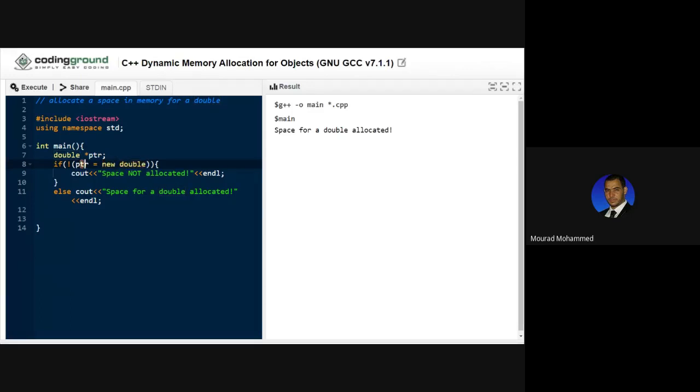If this statement here did not happen, see the not here, the exclamation mark, this message would be displayed. Yet we got this message, which means this statement happened. Yes, the pointer received the new double. So the else happened, not this one. Execute it, please.